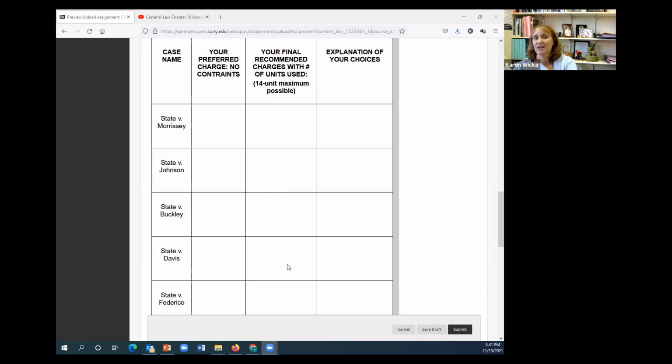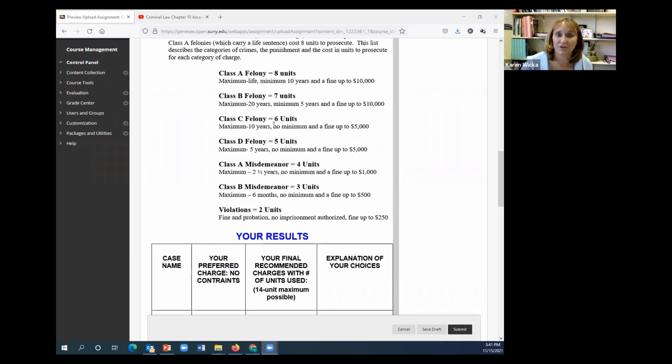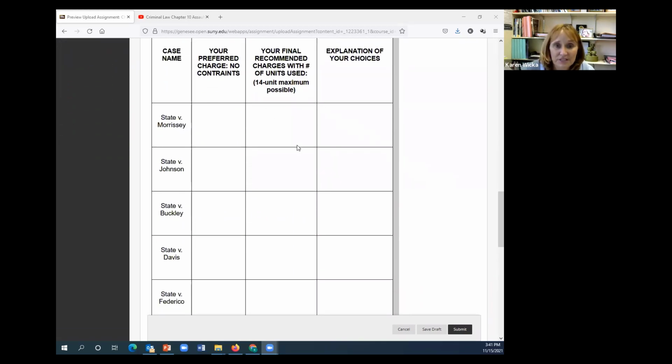As a prosecutor, you cannot charge every case to its maximum. You do not have enough time in your day. You do not have enough financial resources to do that. So you have to pick and choose the charges and cases you're actually going to take to trial. If you decide to take something to trial and it's a high crime, it's going to cost you more units, which is more time and resources. So in order to show you how it is in reality, I'm only going to give you 14 units.